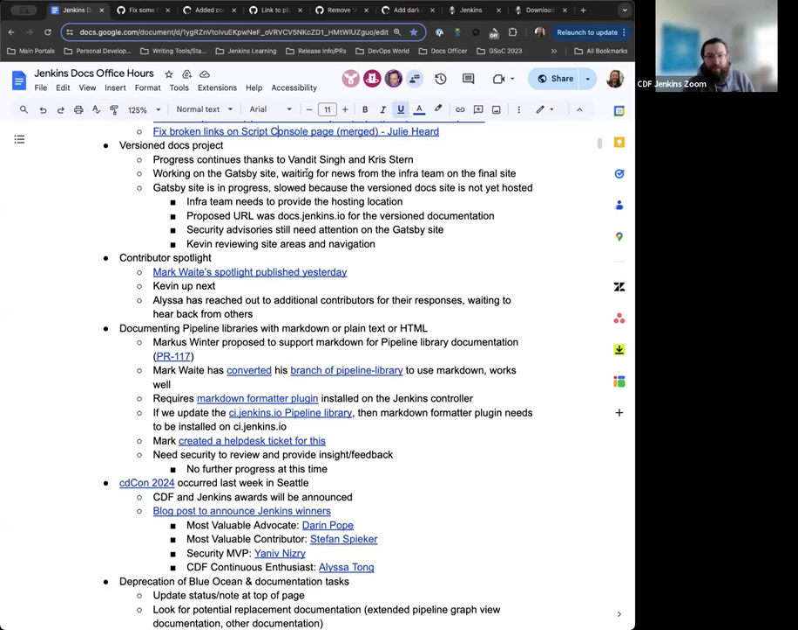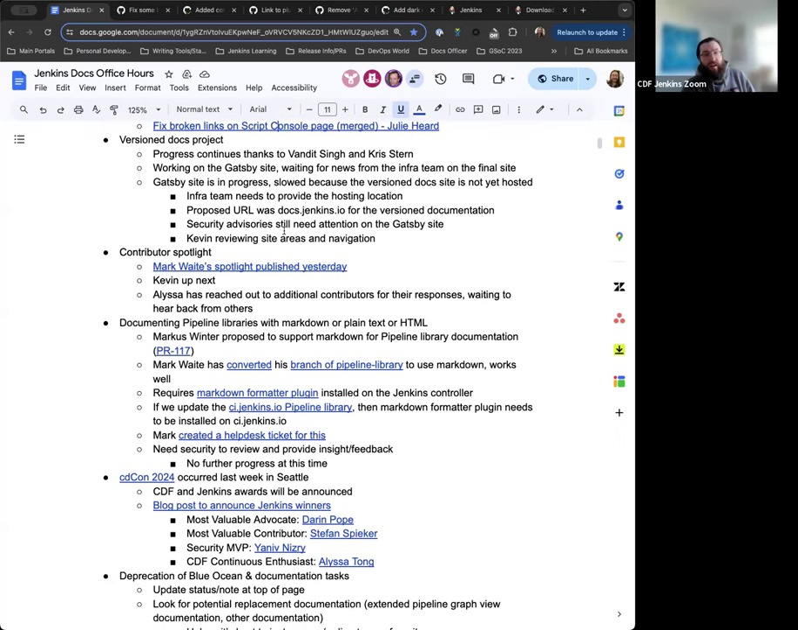They have other things on their plate they need to take care of, things like Azure cloud cost savings and other projects that they've got going on. But the idea and the goal is that once those are all taken care of and everything's under control, we'll be able to refocus and put the version docs project back on their itinerary for work. So looking forward to that.